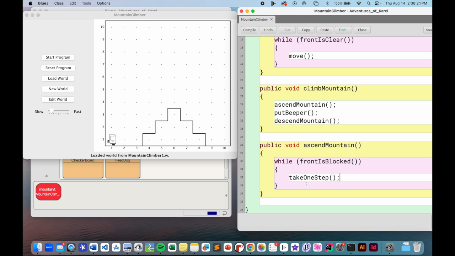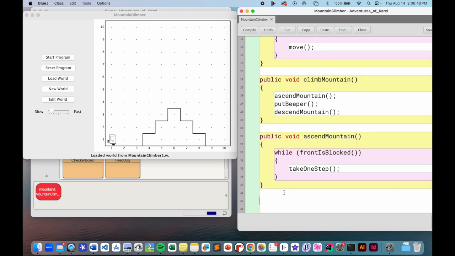And now you might be screaming at your computer, oh my gosh, take one step is not that complicated. I could have just put it in the while loop, but we're just practicing this idea of decomposition. That's all it is. And I am going to hammer it in a little harder at the beginning just so we can practice this. All right, let's write our take one step method. Public void take one step.